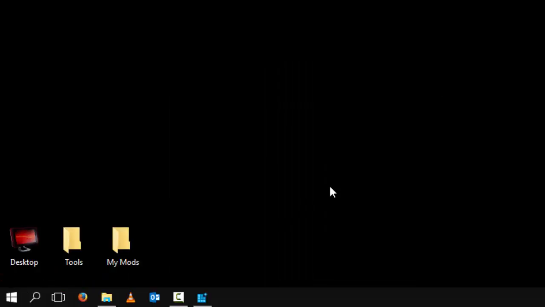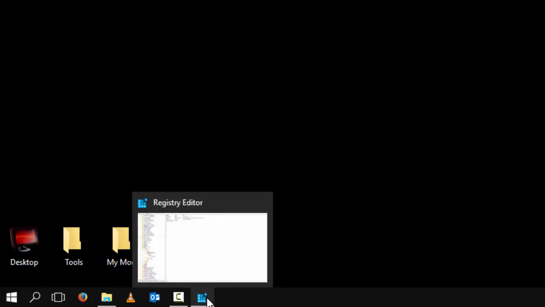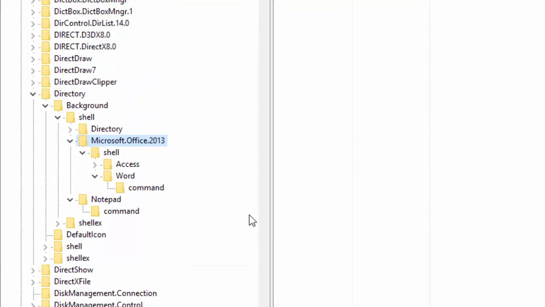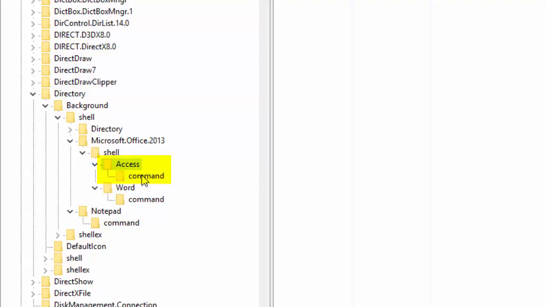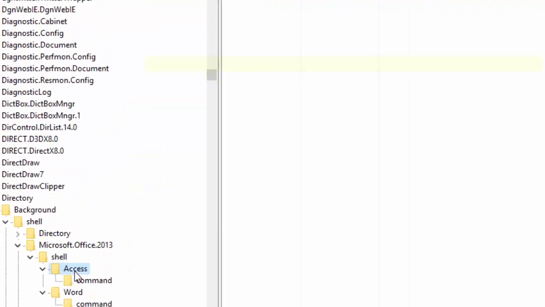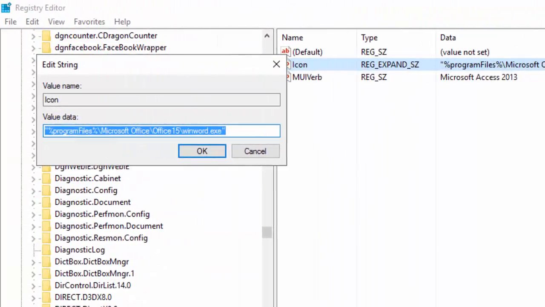So what we're going to do is change that around, and this is a clever way to do it. Click on the Windows Registry Editor that's already open in the taskbar by left-clicking it. Now notice, under Shell, under Microsoft, we have Shell, Access, Word, and Command. Now if we open up Access, click on the little arrow that's facing to the right and make the arrow face downward. We have Access and Command. If we click Access and go up to where it says Icon and double click it with the left key, we're going to double click it. Double click with the left mouse key.